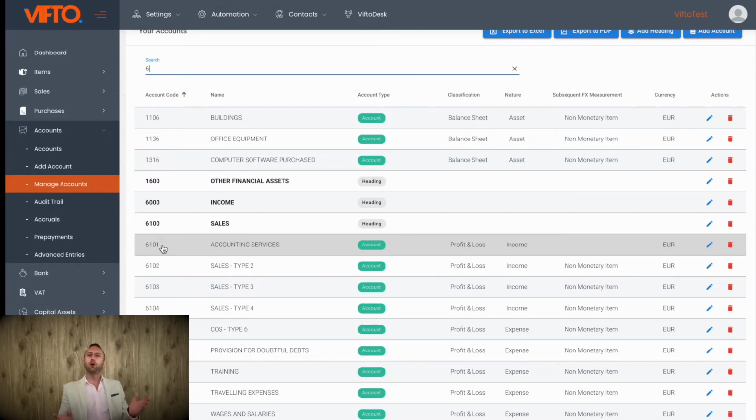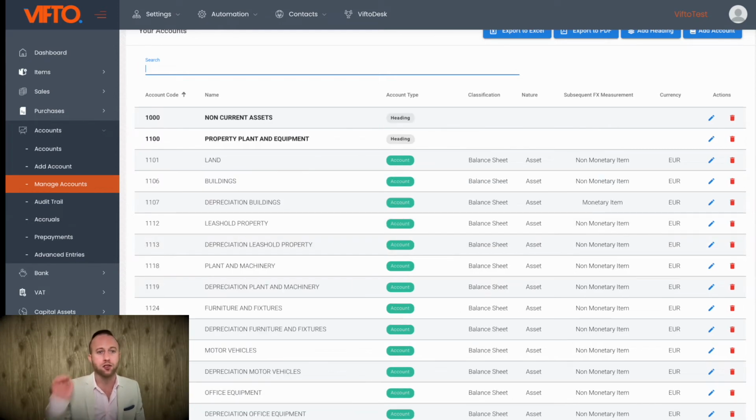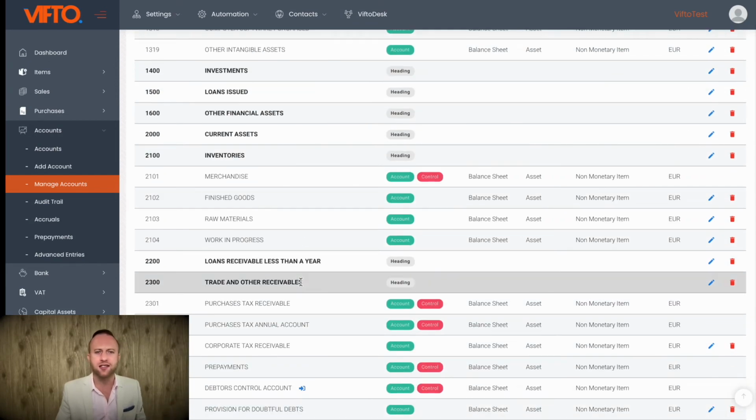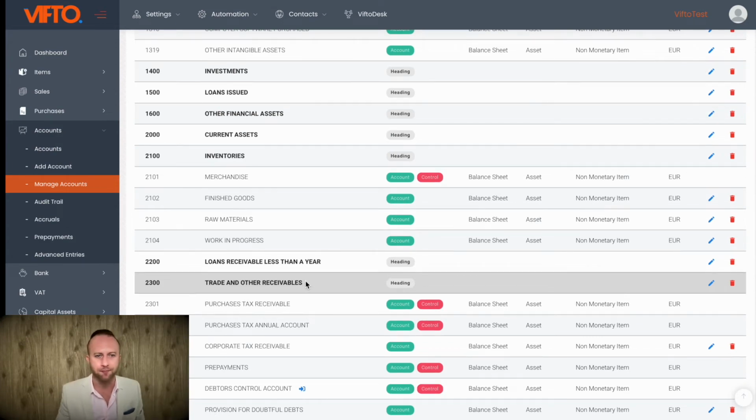Now, what happens if you have a service which isn't necessarily included in this list, and you need to create an account, say for plant care? Someone frequents your office, takes care of the plants, maybe adds a couple of flowers here and there, and we need an account to include that as an expense. So what we would do is we would need to find the heading which makes the most sense, and then see if we have something there available which we can assign.